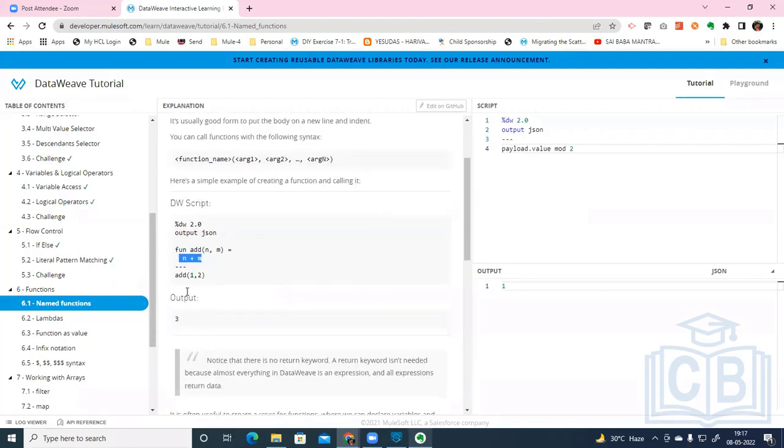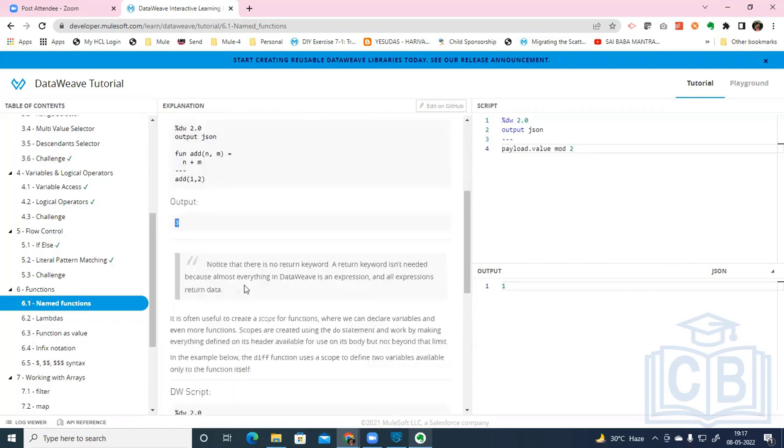In the body, I'm calling that function, passing 1 and 2 as parameters. 1 goes to n and 2 goes to m. It returns 1 plus 2, giving output 3. Very basic, very simple function. It's a named function.